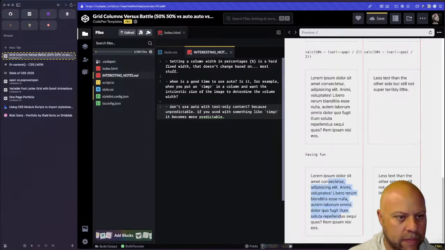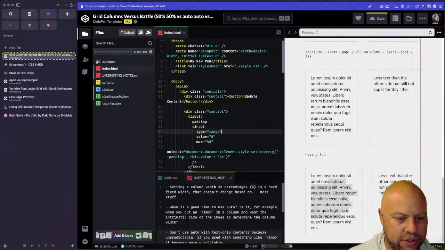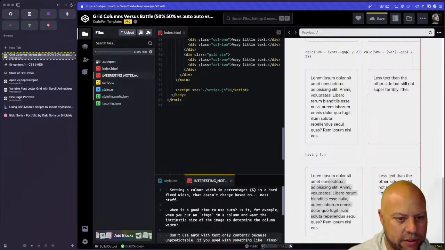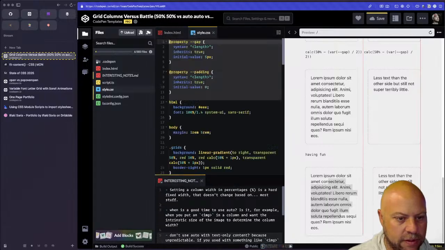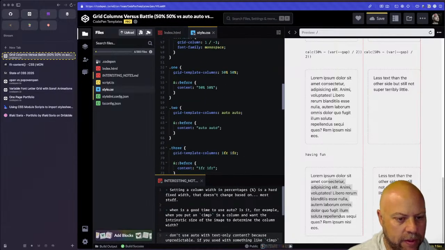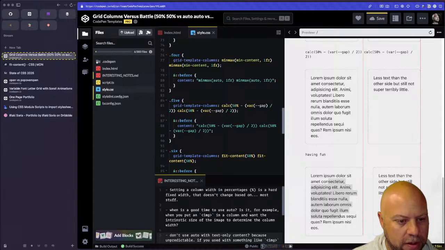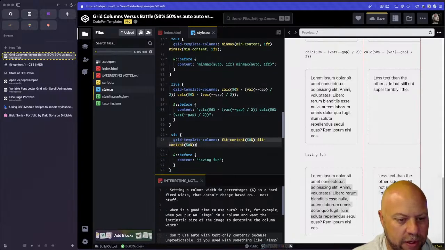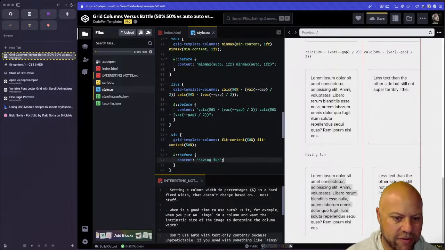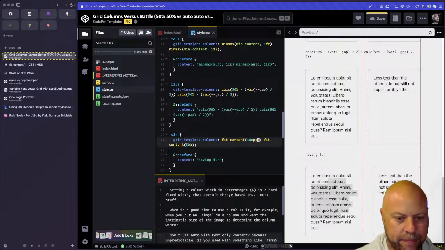I guess I should label that one because it was interesting enough to keep, right? So grid 6 was not just having fun anymore, just using fit-content. What's a more interesting value to put there? It's the one that can't go over this value, right?